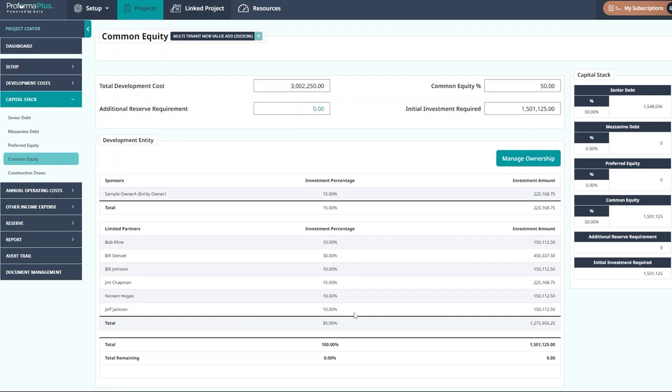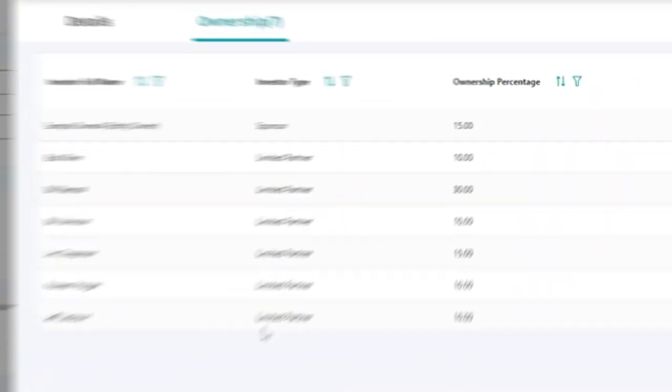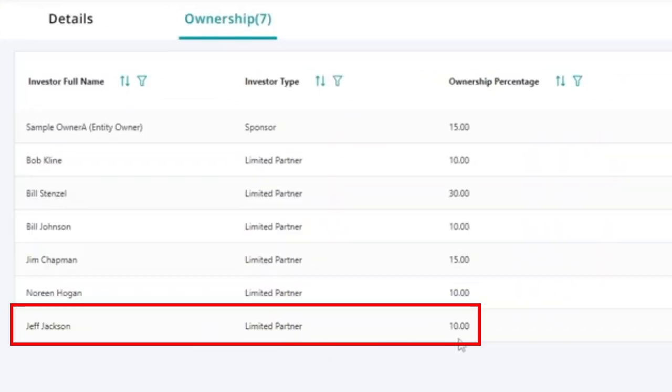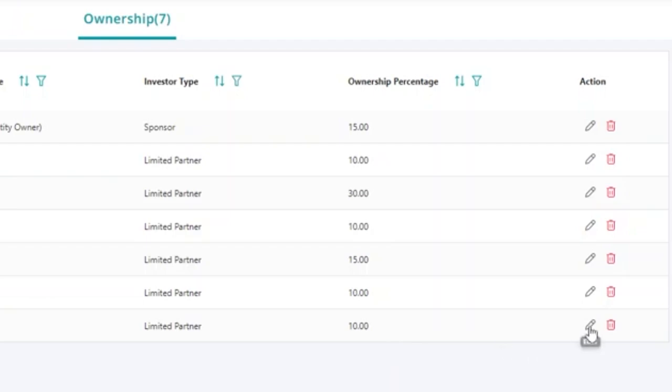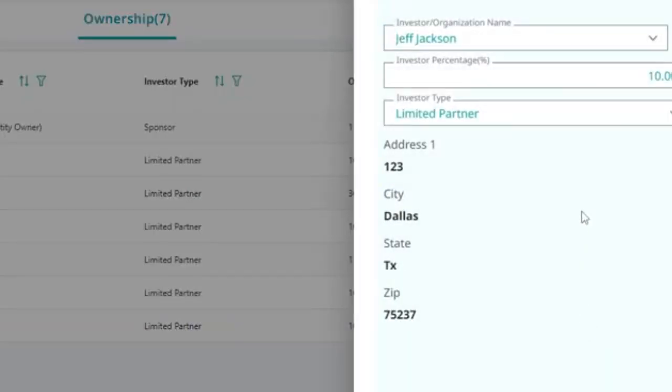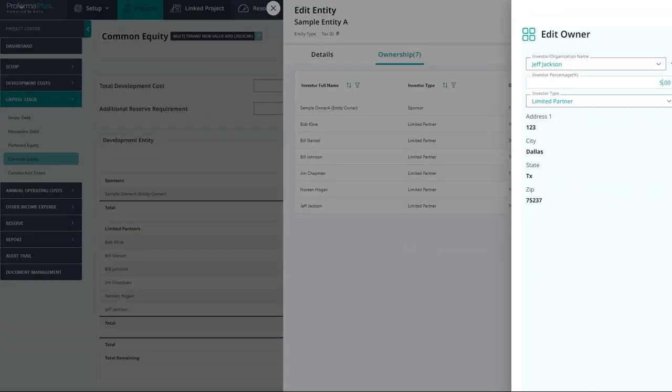Let's assume that one of the investors wants to reduce the amount of interest that he or she may have in your project. I'll go to the Manage Ownership, and let's say that Jeff Jackson, as a limited partner, decides he wants to have only 5% instead of 10% interest in this particular deal. I would go to the Edit button, which brings up Jeff Jackson. And then I would scroll over the 10%. I would enter 5. And then from there, I would press Update.